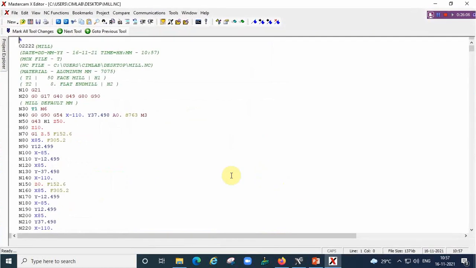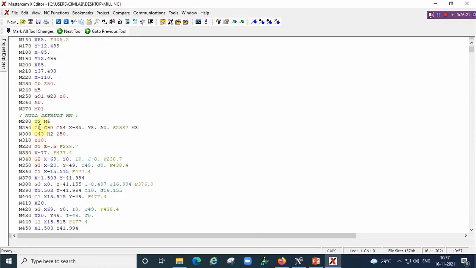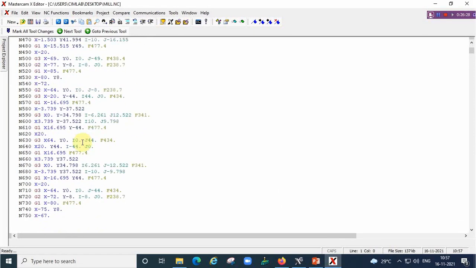Now the codings are generated. Now we can see the cycle number started with N10, N20, N30, N40 like that. So these are all the operations. First one is facing, second one is contour, third one is pocketing.